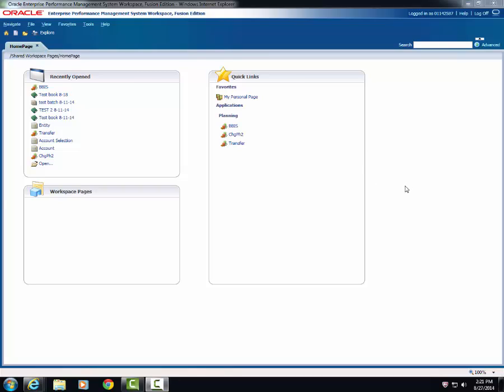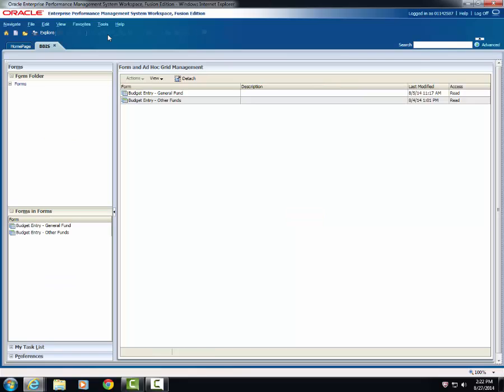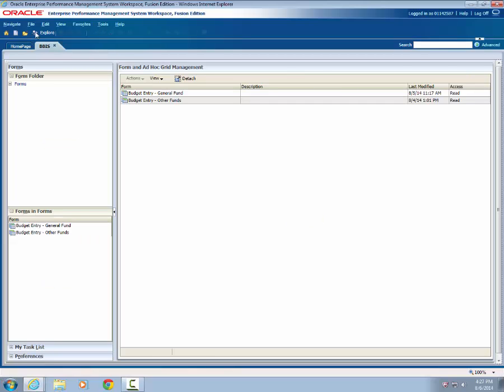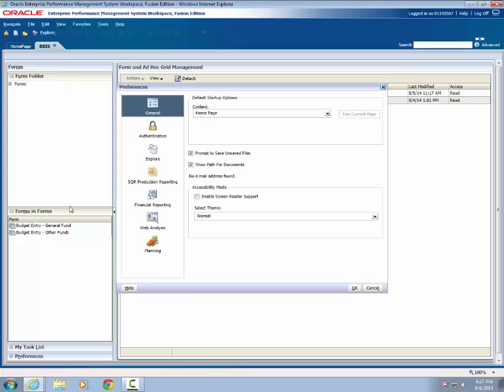To set your preferences for BPAS, either select BPAS underneath the Planning options on the Quick Links menu on the right-hand side of your home page, or go to Navigate, Applications, Planning, and BPAS. Both options will open the BPAS application for you. Next, select File, Preferences. This opens the Preferences menu.